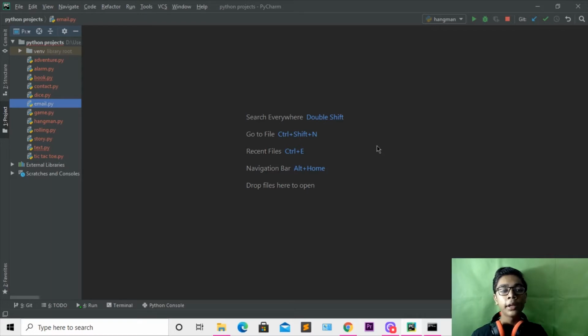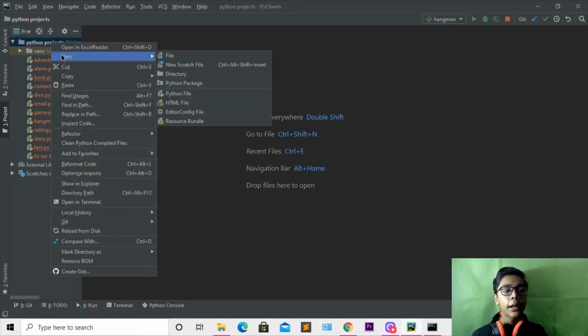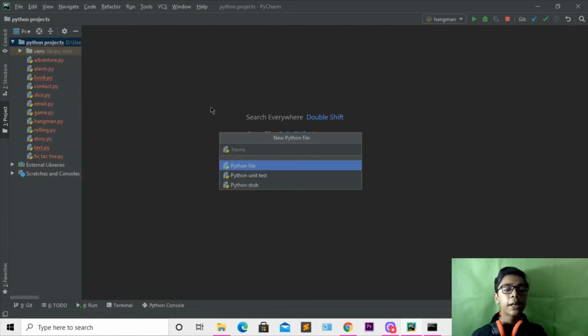Now here we are making our Python project, which is called email slicer. But before that, I have to go to my Python projects folder in which I'll be creating all my files. Then I'll right-click here, press New, and press this Python file option, because here we are making a Python file. So just press Python file here.